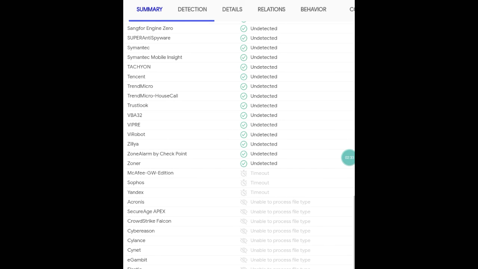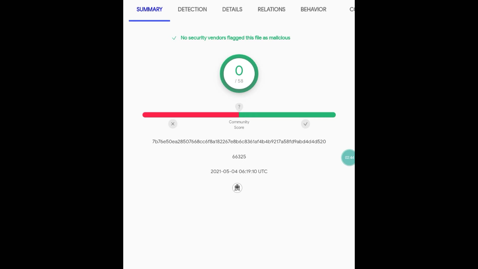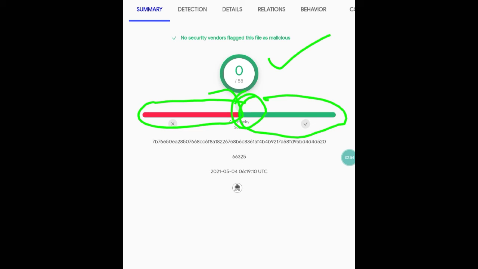It's saying undetected, and some of them timed out or are not able to process this type of file. As you can see, if this indicator goes this side, then do not open that file. If it goes this side, or if it stays in the middle, then it's okay. And here also you'll get to know.